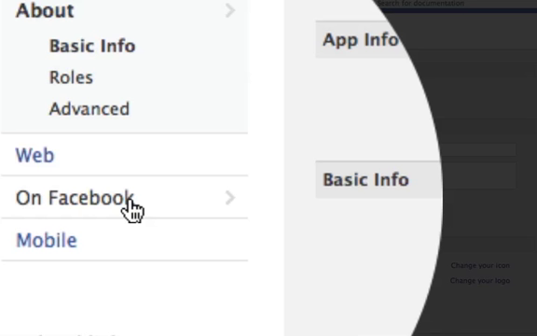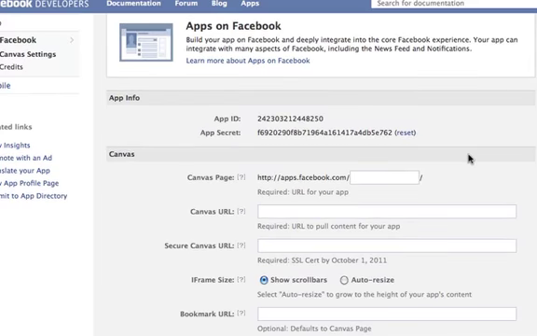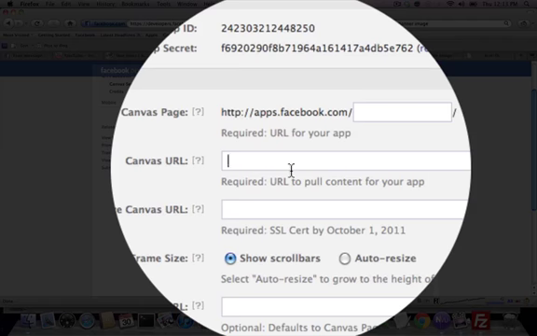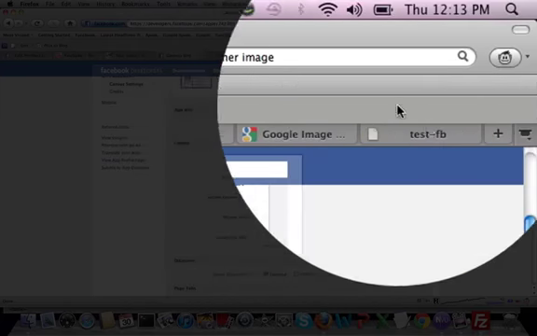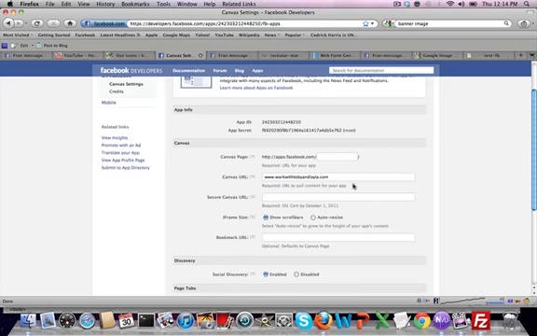Okay, so now what we want to do over to the left hand side is click on Facebook. Once you've done that, this is where we're going to get the information to actually put our fan page together. Okay, so now in here, what we're going to do is put the canvas URL. This is basically the URL, the main domain of where you have your page already hosted. So remember, we have it hosted, this one right here. That's our main one. So that's what we'll be putting in there, and you must make sure you have that slash at the end.